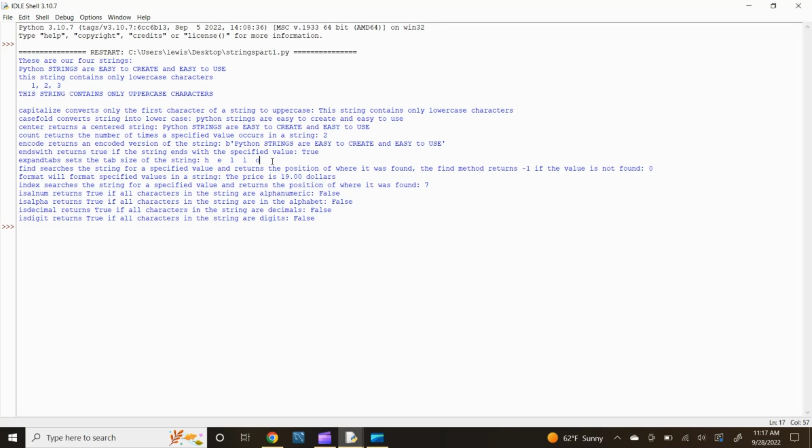Expandtabs sets the tab size of the string. We input 3 within the code as this is the number specifying the tab size. If no number is input, it will default to a tab size of 8. View here that the word hello has been expanded. HELLO. Find searches the string for a specified value and returns the position of where it was found. The find method returns -1 if the value is not found. We searched for the word Python and it returns showing in position 0.